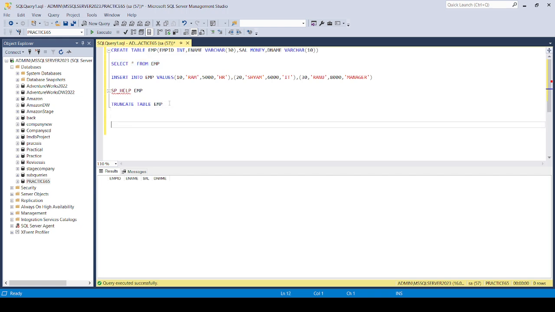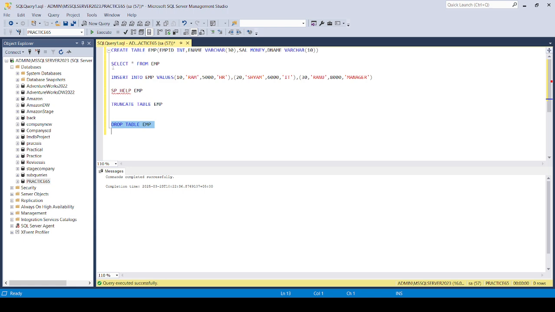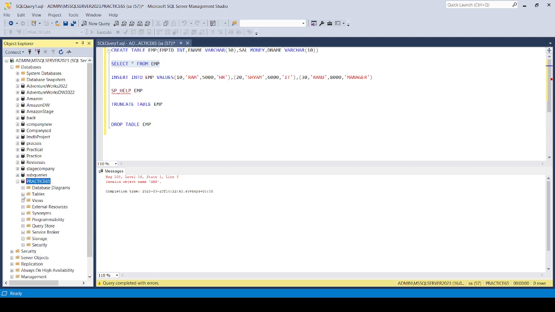If I use drop table employee, it will delete the structure also, not only the data, it deletes everything. Again we will go and check what is coming. See, invalid object name employee. I mean now there is no table with the name employee in the database practice 65 which we have created. See, no table is there.